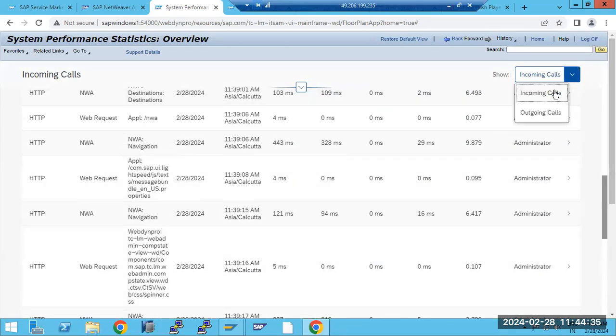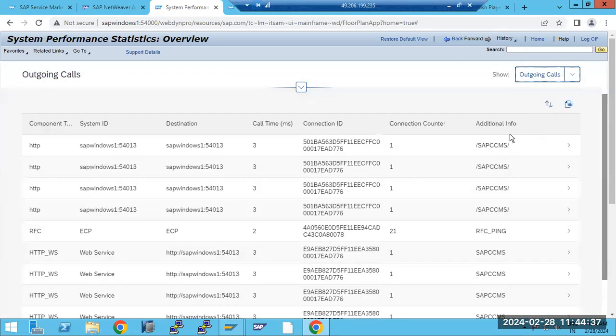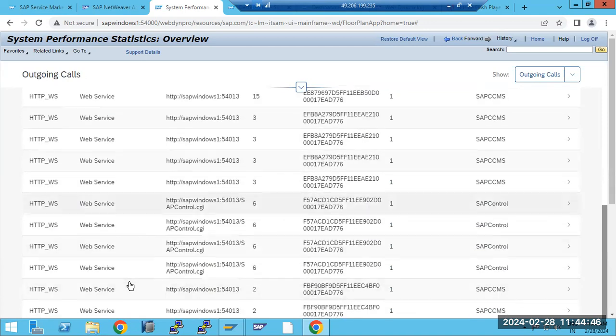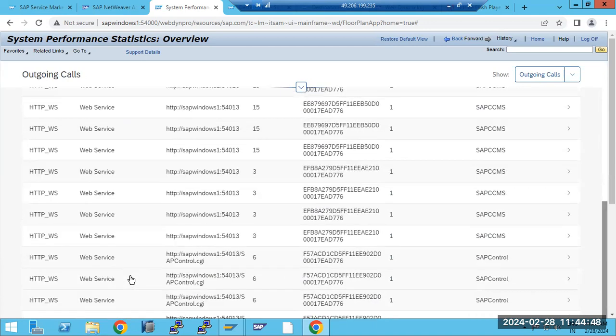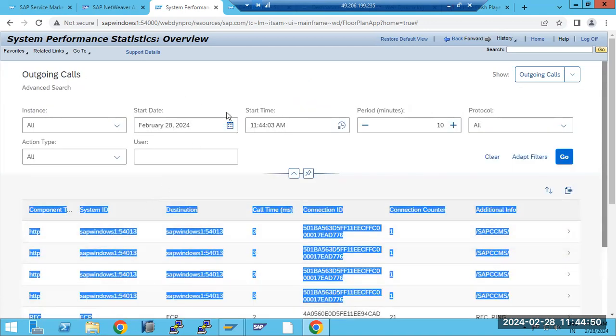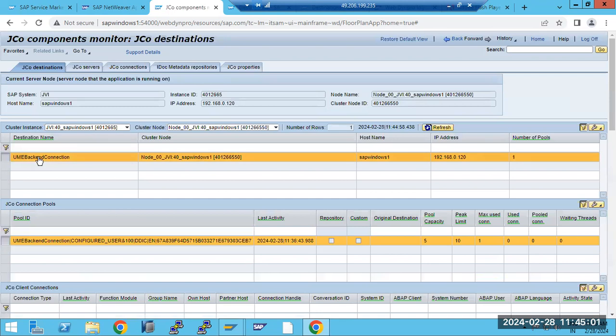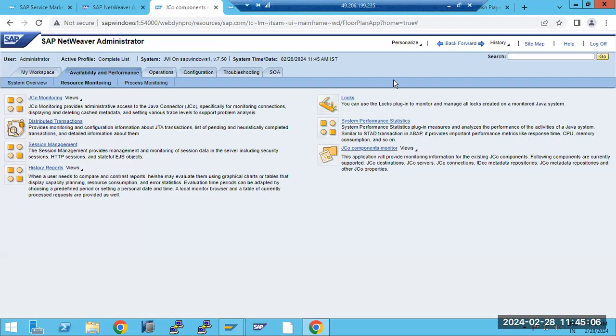Incoming calls are coming in, outgoing calls are going outside of the system, means we are connecting to some other system, like the SAP ECP system, the web services, CCMS, all the systems. All the information is displayed here. This is called the outgoing calls. Java component monitor, maybe some components related information here, which we are connecting to the Java. So that components above system, that information we can see.